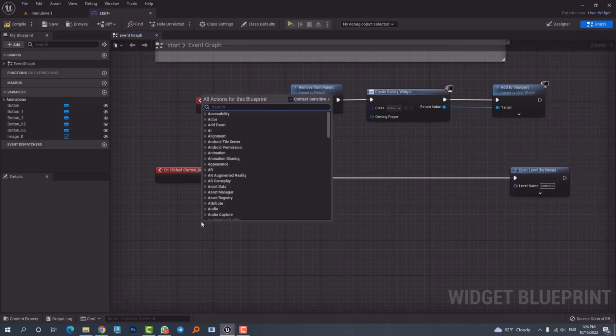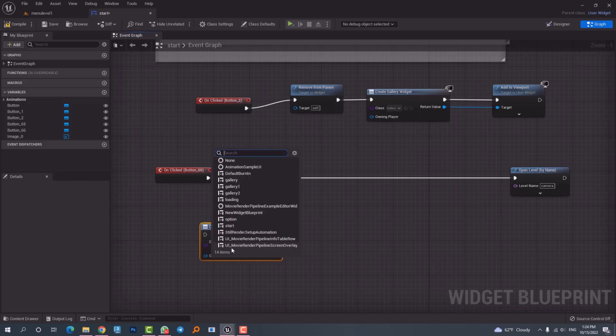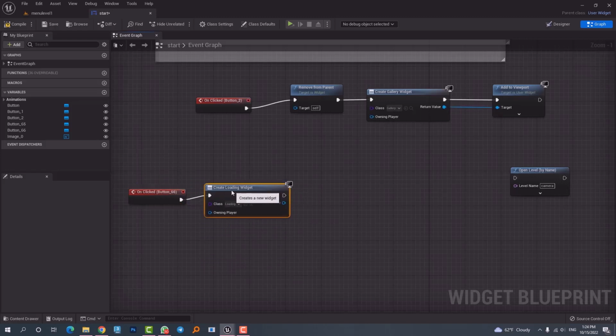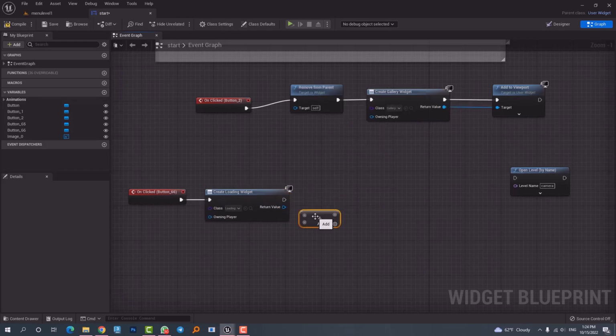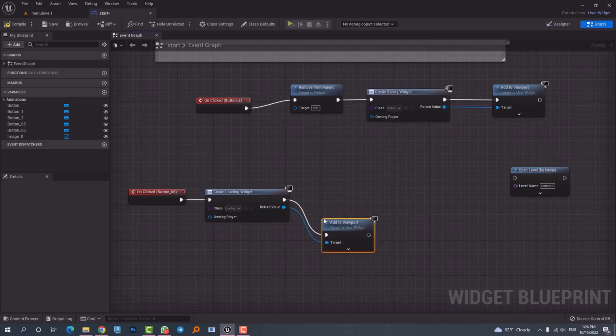Now we need to add the create widget node. Okay, I'm gonna load the loading widget, the one that I just made, and I'm gonna link it to the unclicked event. And then we need another node called add to viewport, which you should remember. Add to viewport. Let me just do it again. Add to viewport, this one.